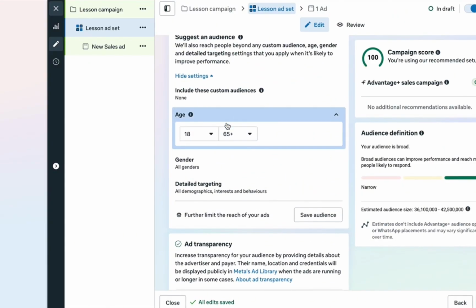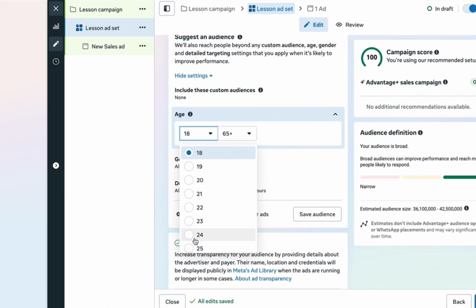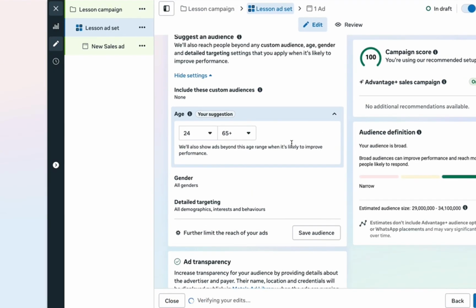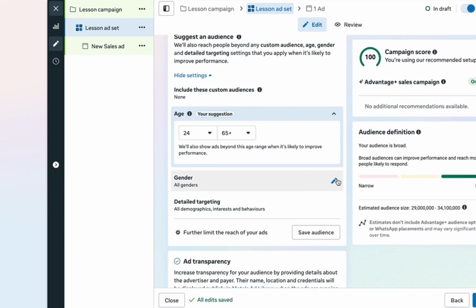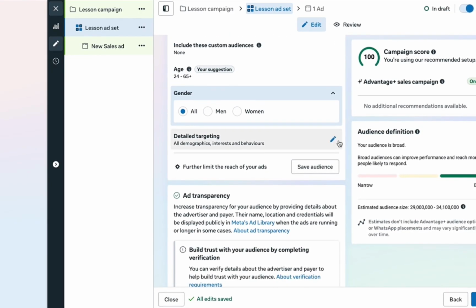I don't expect an 18-year-old. So for basics, I put 24, 25. So let's just put this 24, and then we can leave it at 65 plus. Then for gender, it's all, we are not selecting any particular one.